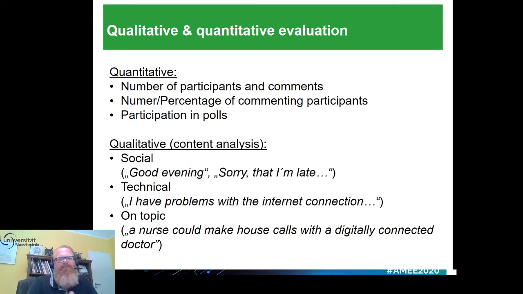And as I said, for the content analysis, we looked, is it a social comment, maybe like good evening or sorry that I'm late, but also what can we do afterwards, shall we meet in town? So connecting and networking, which is for us quite important. We're a social university. We want that our students also socially interact, and it's great if they do that also in virtual settings. We also had technical comments.